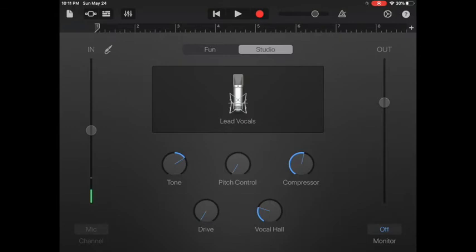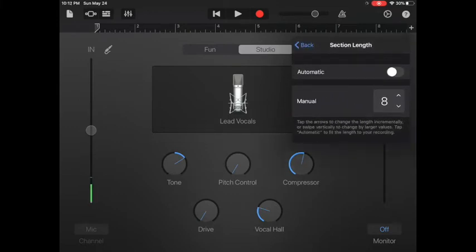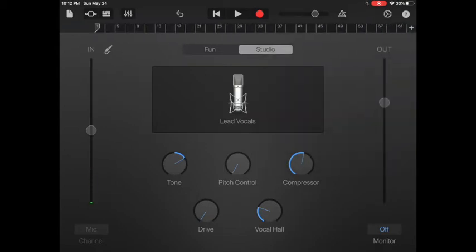So to get around this, we'll click the plus in the upper right-hand corner, and in the A section we're going to click where it says 8 bars, and then you can swipe up to get to 64 a little quicker. Then you can click out of that, and you can see we've added 64 measures there. That should be plenty for the dialogue and the narration that we're going to be doing.